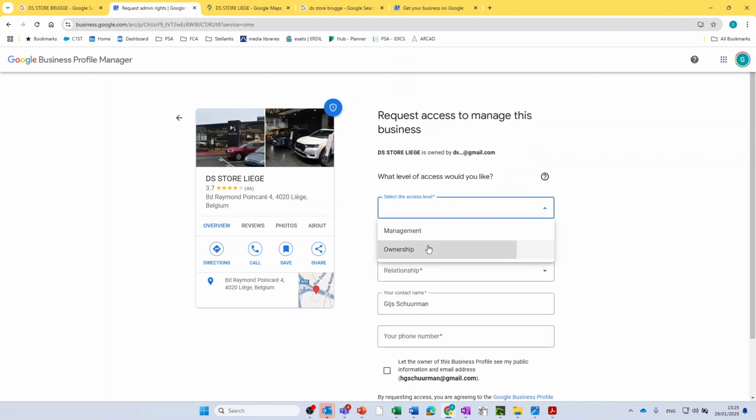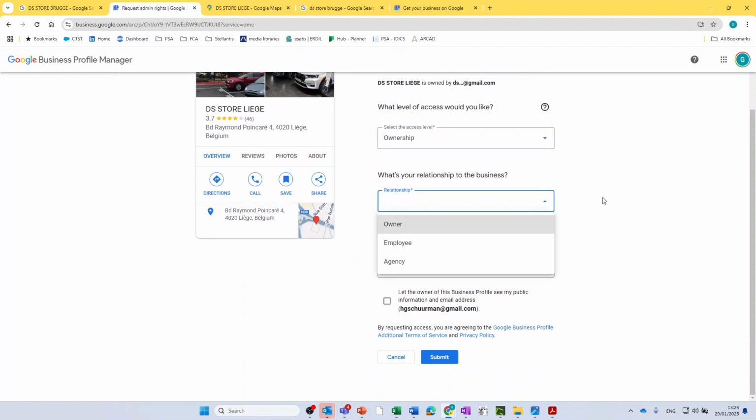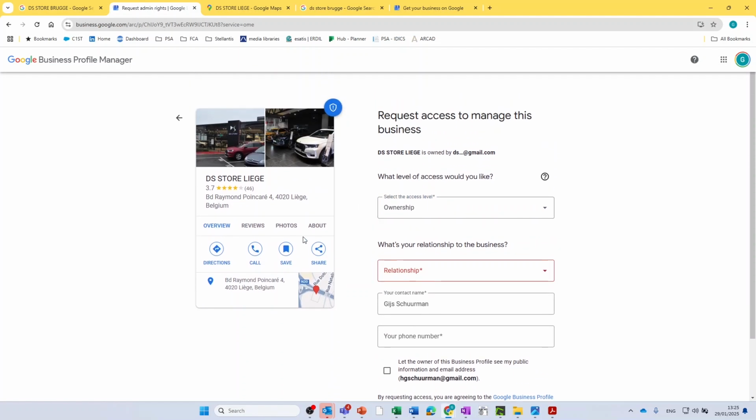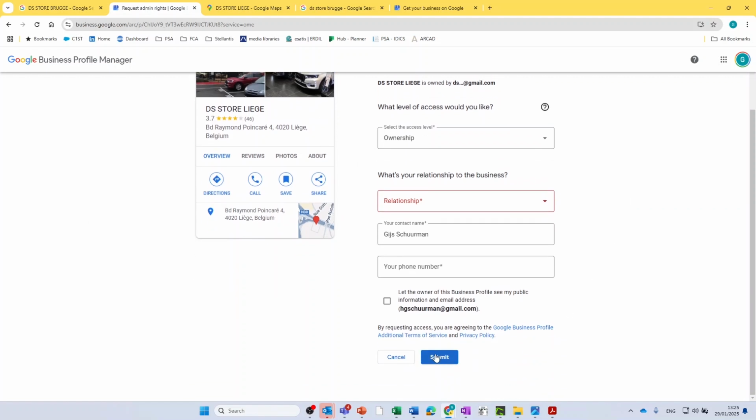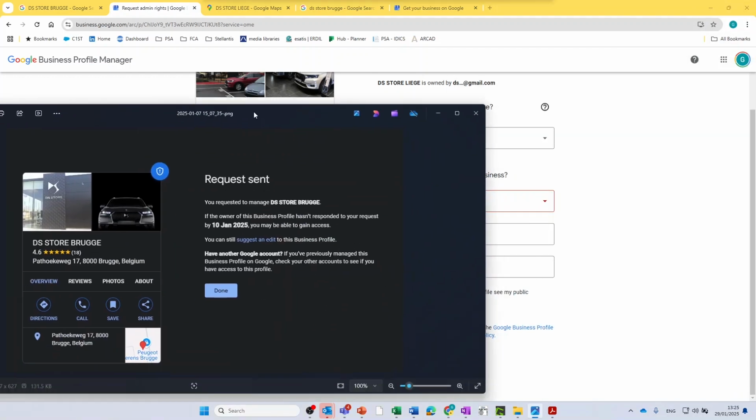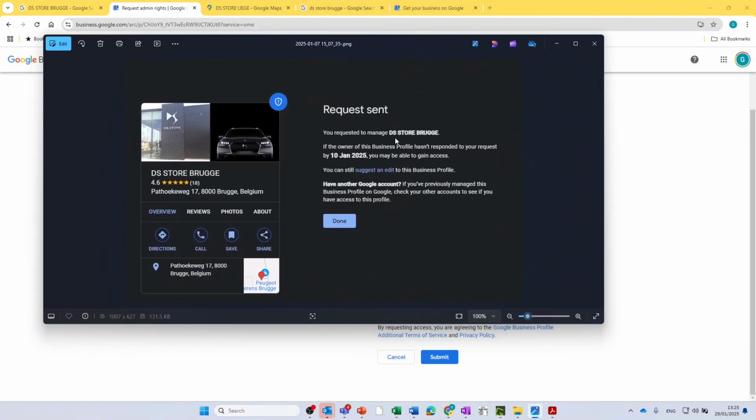Fill in the steps we want, what's the relationship, and submit. I'm not going to do this in this case because I don't want to conflict with the real owner. After you do that, you will get a confirmation email in the likes of this, that the request is sent. The current owner has a deadline. This is an old one, so the deadline is in the past.